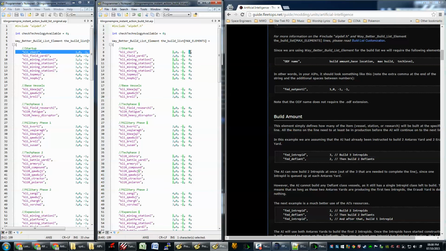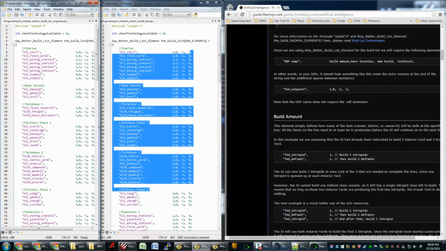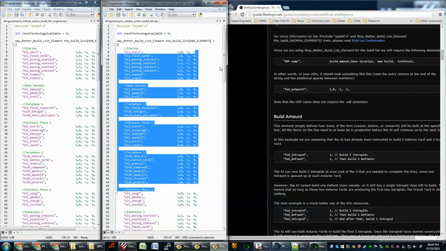The final number is tech level. The AI can be told to build different things at different tech levels. And as you can see, FleetOps has completely disabled this functionality. The devs have stopped using it. We're going to restore it today in a basic form.